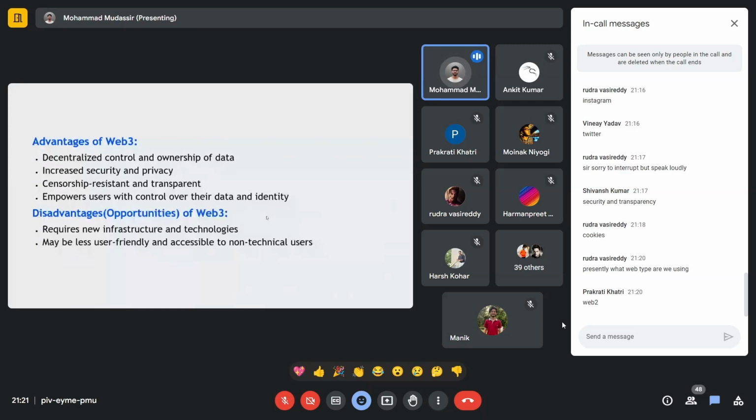But in every technology, there are disadvantages also. It requires new infrastructure and technology since it's a very new and evolving technology. So we need a lot of infrastructure and the latest technologies. Since it's transparent and we are talking about security and privacy, we need good cryptography techniques for encryption and all these things. So that's a disadvantage. But we'll explore what we can do in our upcoming time. And also it's less user friendly and accessible to non-technical users.